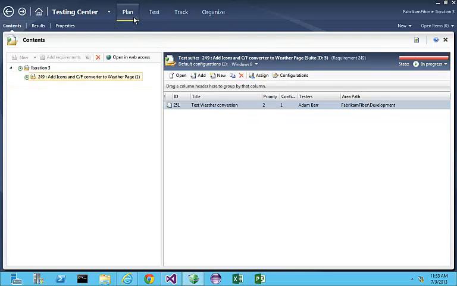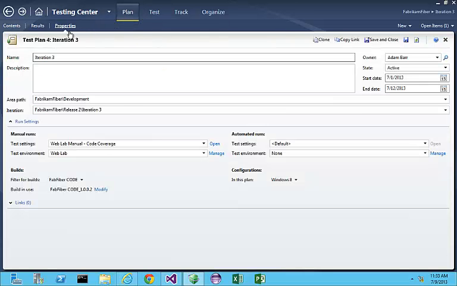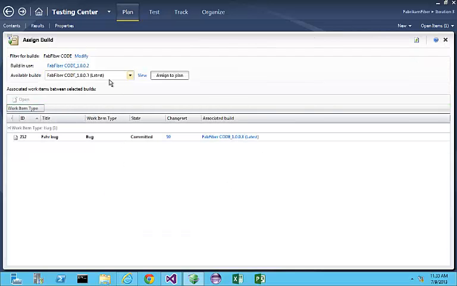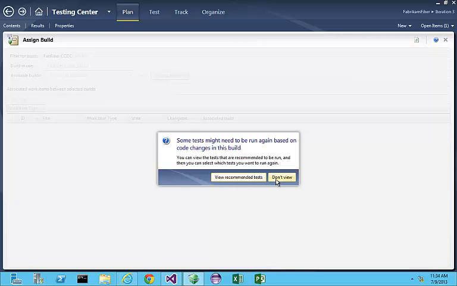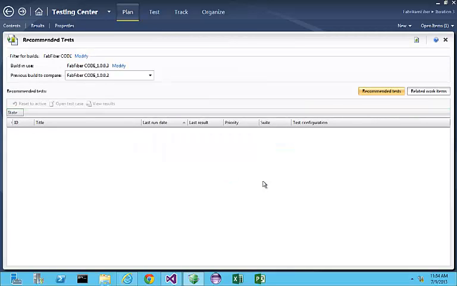Let's go back to the properties of the plan and select the newest build. I'll hit Modify on the build selection, and here with build 1003 in the drop-down, I can again see that there's a bug associated with this build. I'm going to assign that to the plan. Again, we could view recommended tests, but since we don't have any passing tests, this is not going to yield any results.